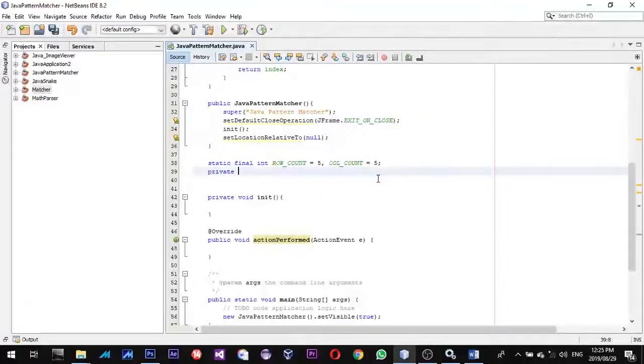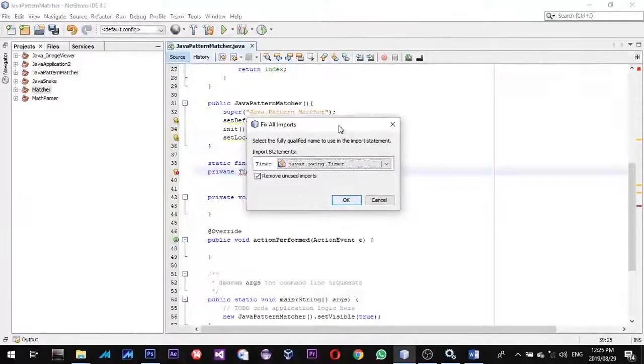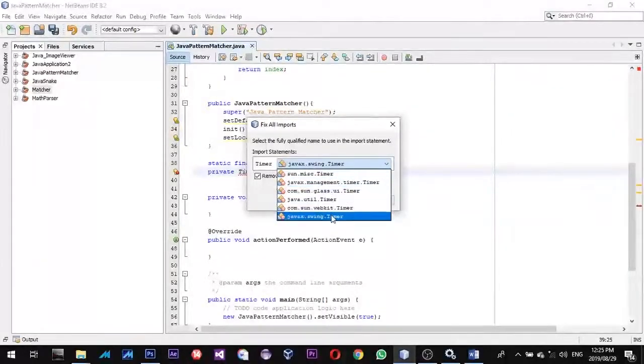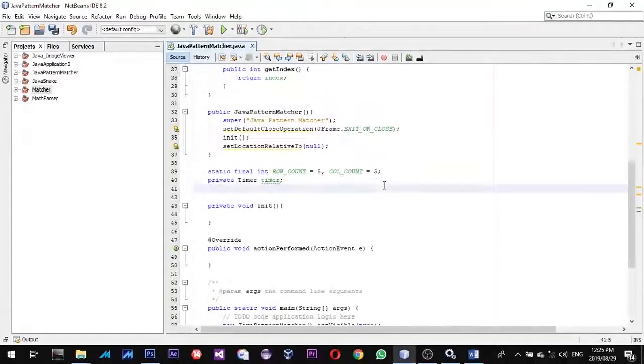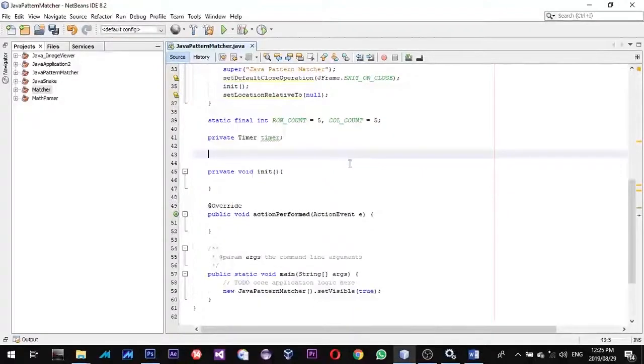Okay, now I'm gonna create a timer. Control Shift I. Now the timer I'm gonna import belongs to the swing package. Make sure that you select the swing package and not these other things here, because there are lots of timers in the Java library. Just make sure you select the javax.swing. I'm gonna click OK here. This timer, it's gonna help us call this action performed constantly after a specified period of time.